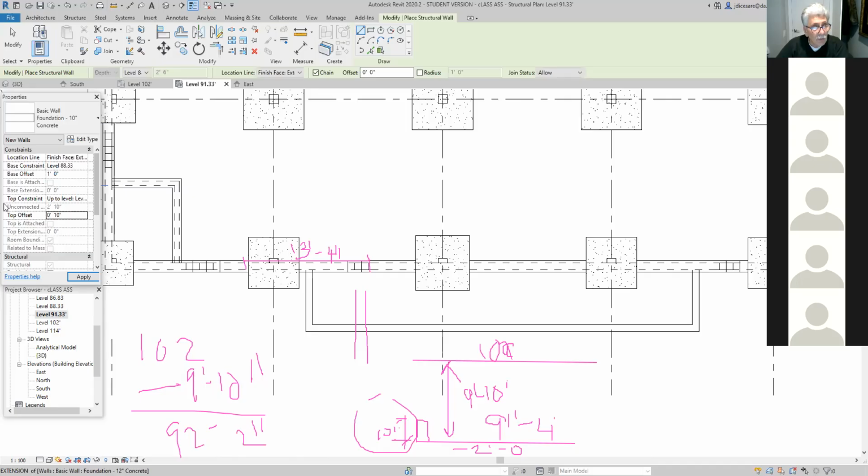So here I put my base constraint at 88.33, okay? I want it to be at 89.33, so I'm going to go 1 foot above it. My top constraint was at 91.33. I want to go 10 inches above that, so I put the top offset at 10 inches. Now I'm almost ready, and I said I want the exterior face.